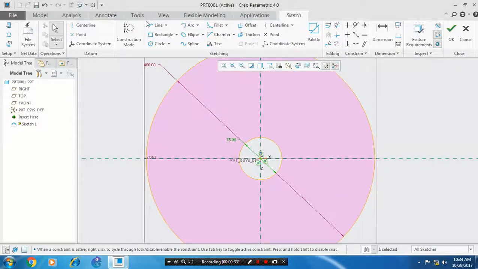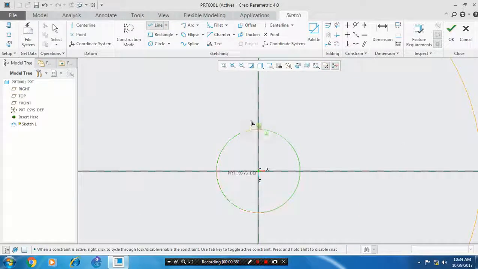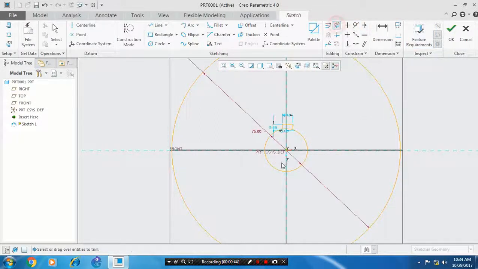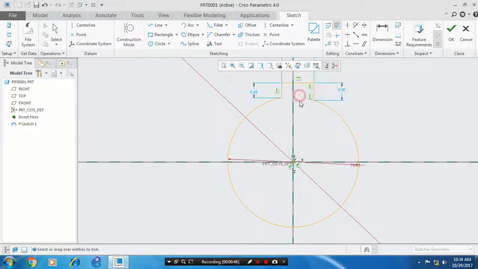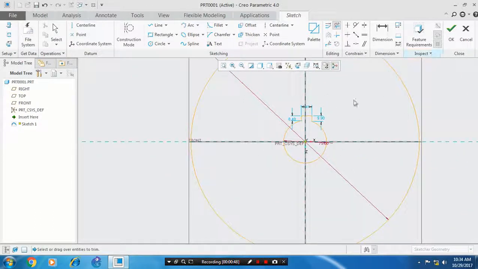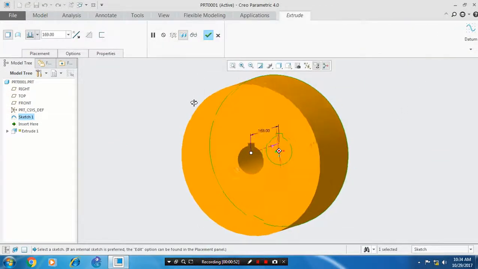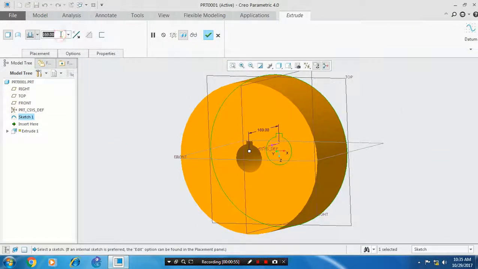Select a line command and draw the keyway. Then you have to use a delete segment. So select a delete segment and trim the unwanted lines. And click OK. Now you have to use the extrude option and give the amount of thickness to be produced.